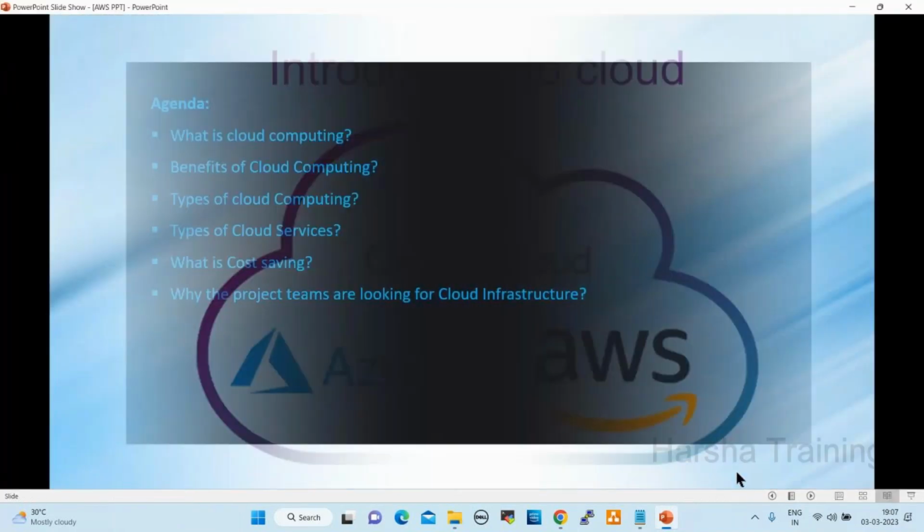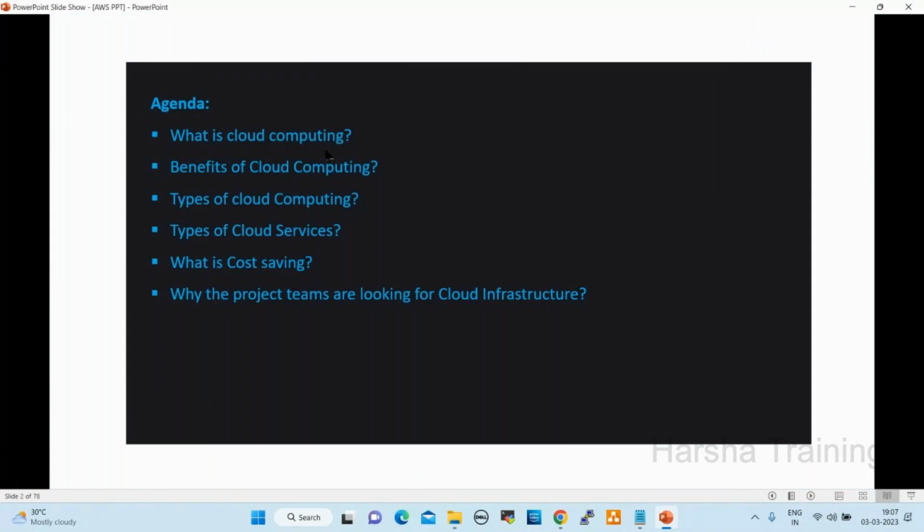So here the agenda is: what is cloud computing, benefits of cloud computing, types of cloud services, what is cost saving, and why the project teams are looking for cloud infrastructure, right? So we'll try to understand.